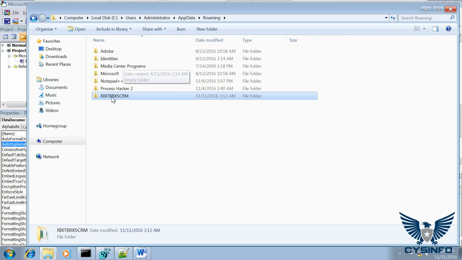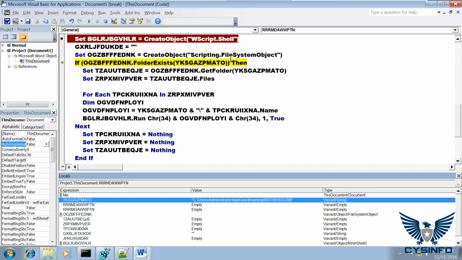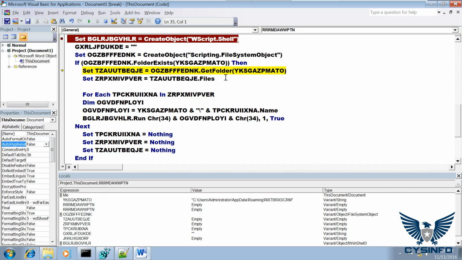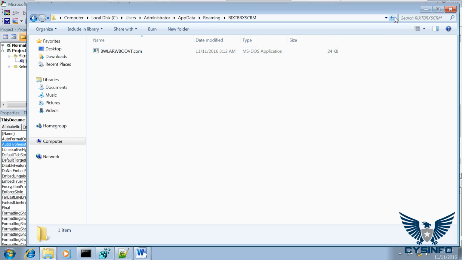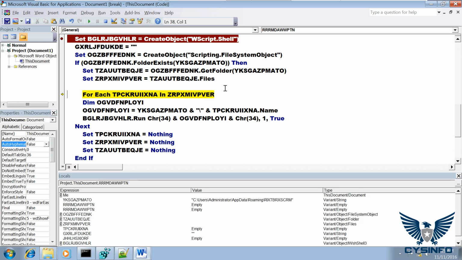Just to show you, this folder actually exists. So if it exists, it is going to get the folder and read all the files from that folder. There is only one file in that folder, the file that it downloaded from the command and control server. Then it iterates through each and every file in the folder. In this case, there is only one file.